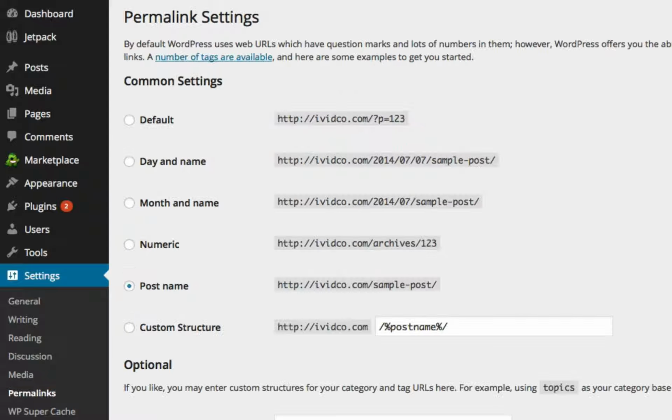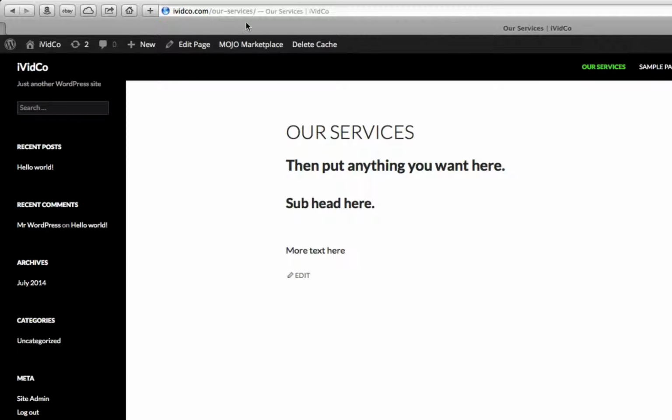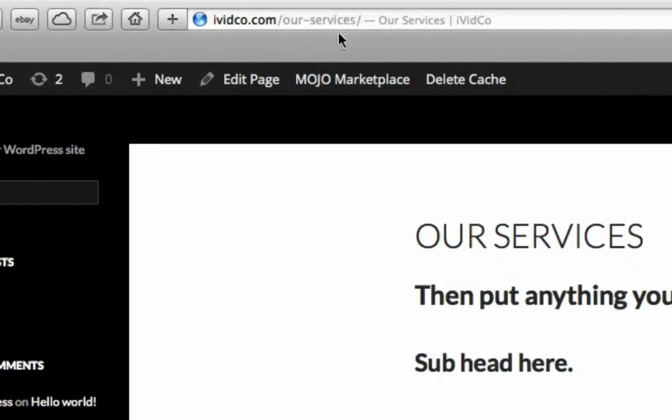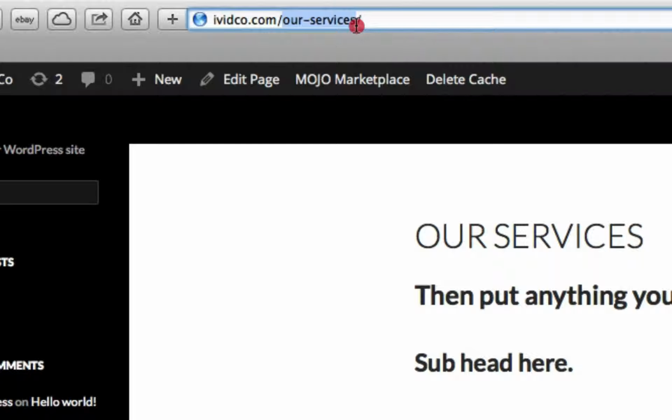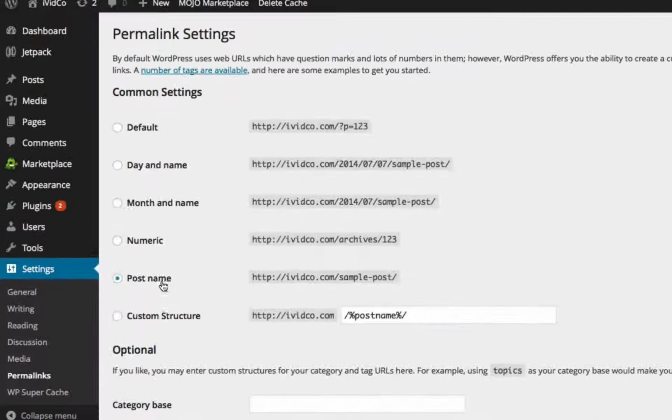And then there's the permalinks, which is pretty important. And that helps in things of your search engine optimization. So let me show you what I mean. You can see here it says our services. This is what that means. It's going to put this in the title bar of your website. And that's more important for search engine optimization and makes it easier for people to find what they're looking for on your website. So that's why I would choose to use this post name.